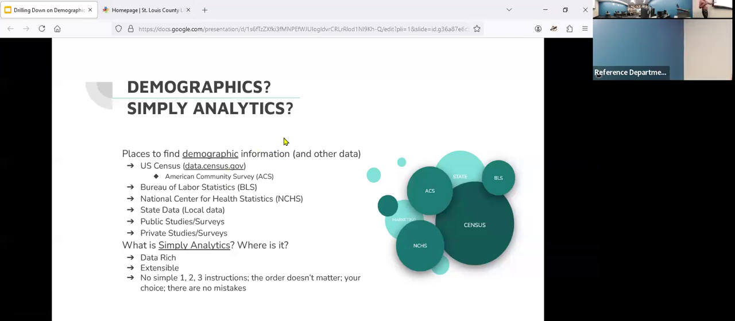You'll also find data, and this is something Simply Analytics has, at the Bureau of Labor Statistics. You also find something at the National Center for Health Statistics, and each state and oftentimes counties will have state and local data with demographic information concerning housing a lot of times, particularly county offices to figure out property taxes. You also find public studies and private studies. These would be organizations such as think tanks or even companies or professional organizations, like real estate, that deal in housing, as I mentioned before, and the like.